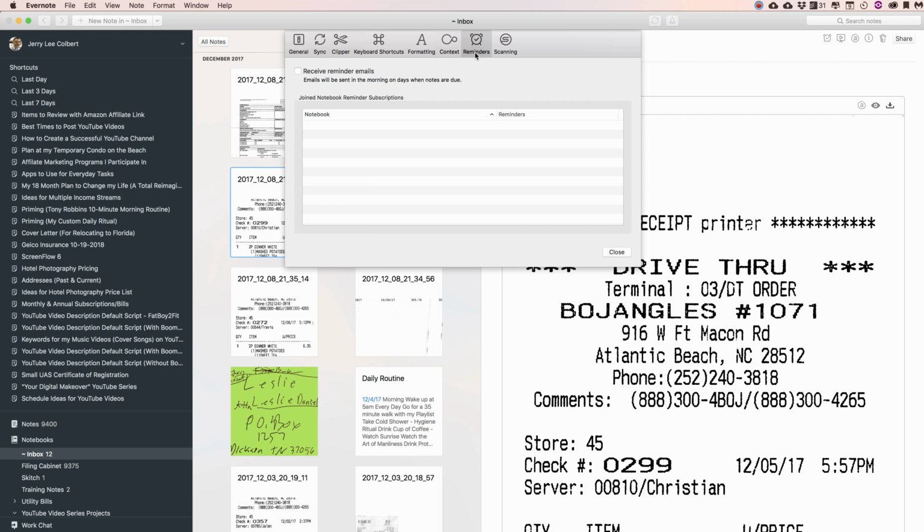Reminders. You can set reminders for different things, whether or not you want to be reminded about a special event. Maybe you have a special project folder or a notebook that you have created. You can create reminders on that if you so desire. That comes, I believe, uncheckmarked when you install Evernote. And I usually leave it uncheckmarked because I have no real reason for reminders.